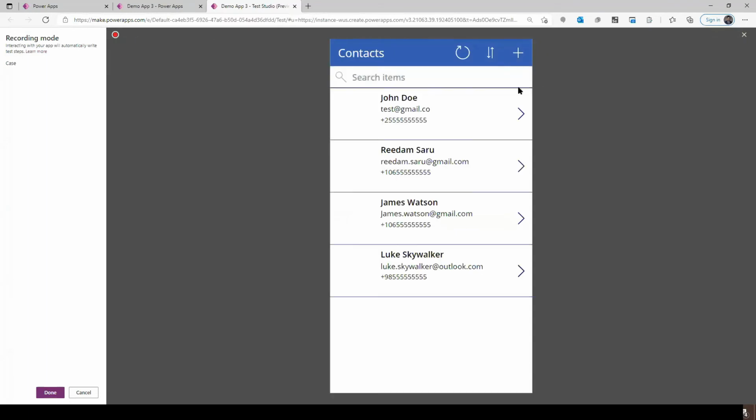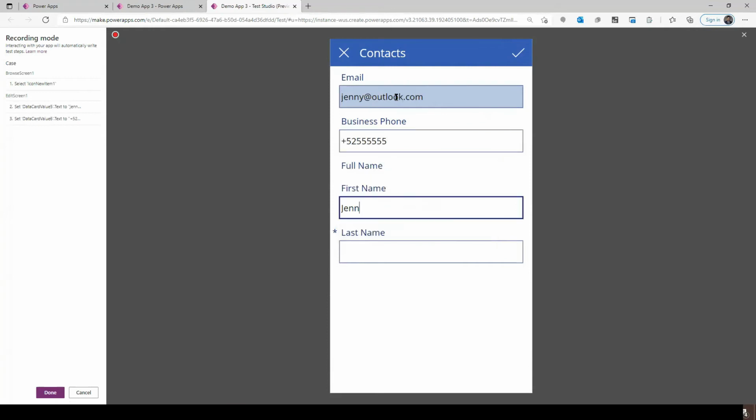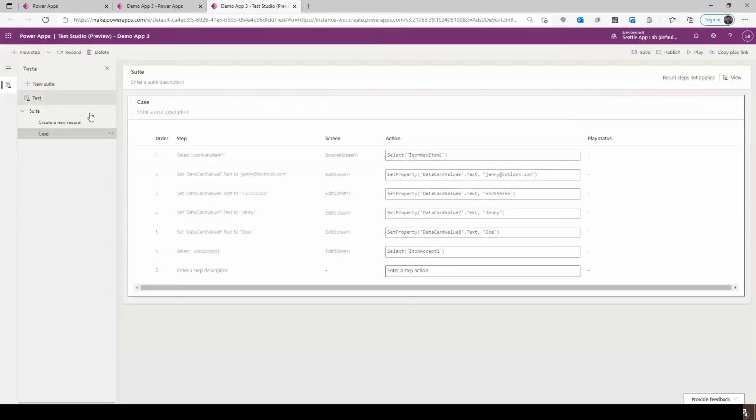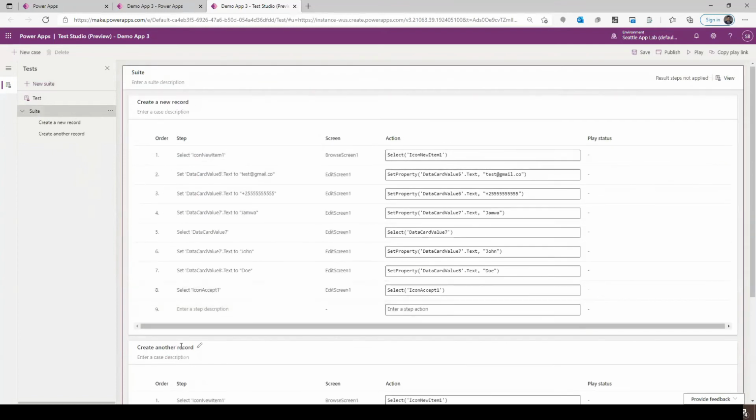And I can do the recording again. In this case, I'll just create another record. So there can be lots of multiple cases that can happen. I'll just rename this as create another record. Either you can run this case from here when you click play, or you can go to suite and then run both cases at once.